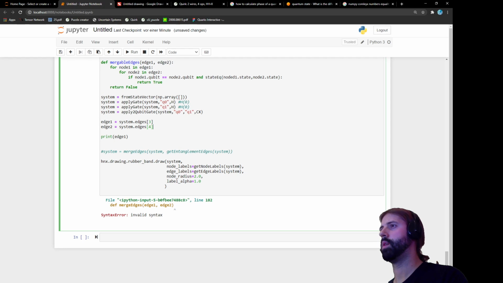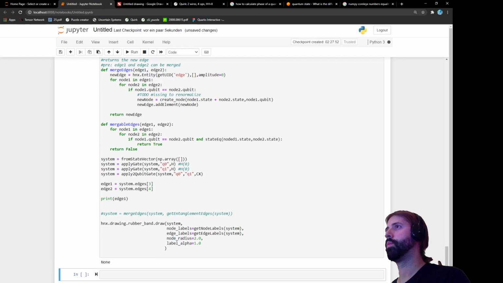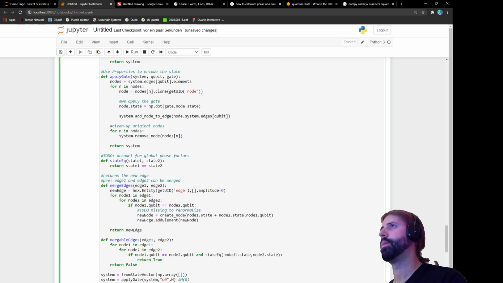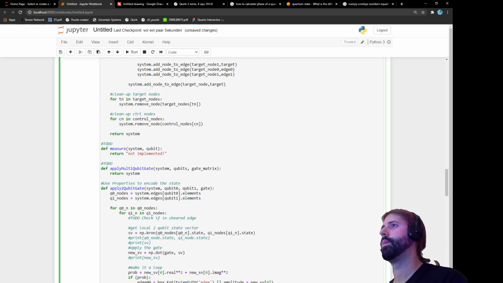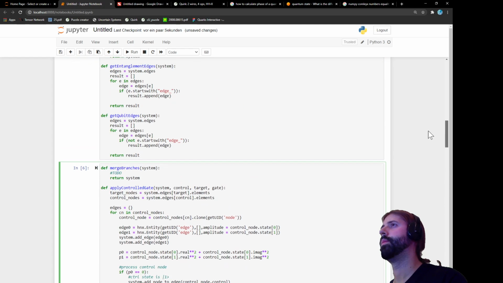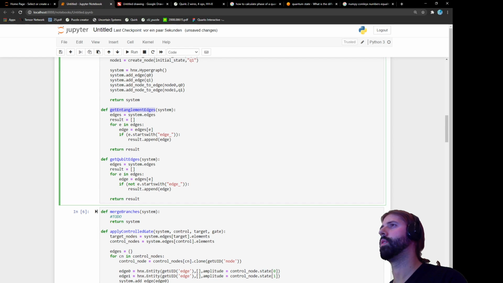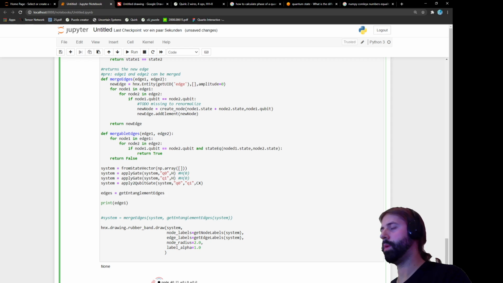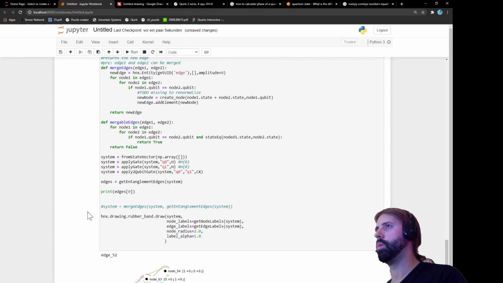Invalid syntax. Merge edges. None. No, 40. Okay, because the names are... oh, I have the get entanglement edges. Okay, so I can do it like this. Get entanglement edges of the system and get the first two. Okay, those are coming in handy actually. Edges, get entanglement edges of the system, and then print edges 0, for example, right? Edge 52. Okay.